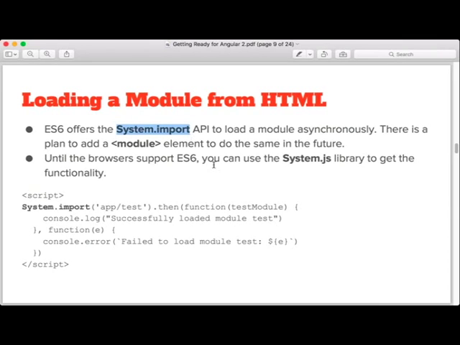This is formally spec'd out. System.import is the only formally spec'd out way in ES6 to bring a module into HTML. In future, we might have the module tag. We don't have it today. And as I said earlier, browsers really don't support ES6 all that well. It just came out last year. So for you to use the System.import API, you have to use an open source library called System.js. System.js kind of mimics or fakes the System.import API, and we're going to be using that to bring in a module.